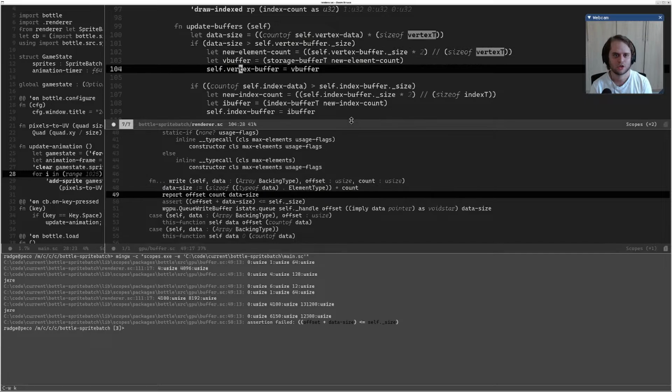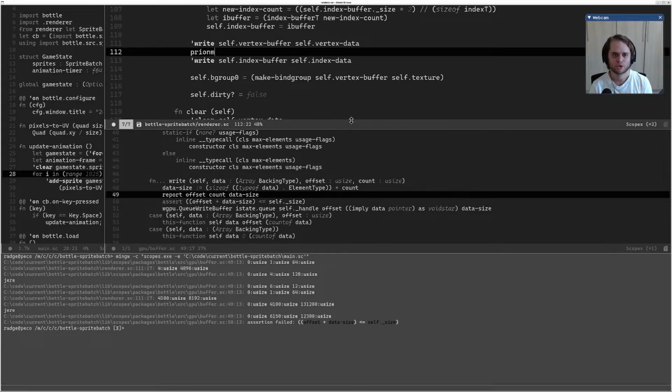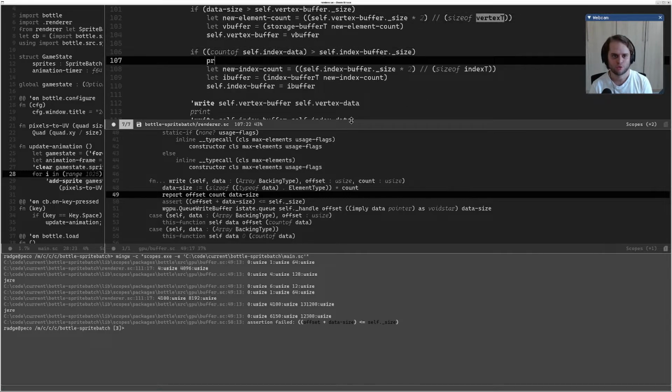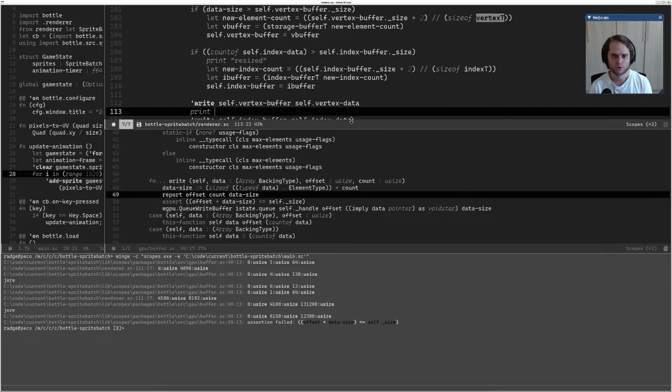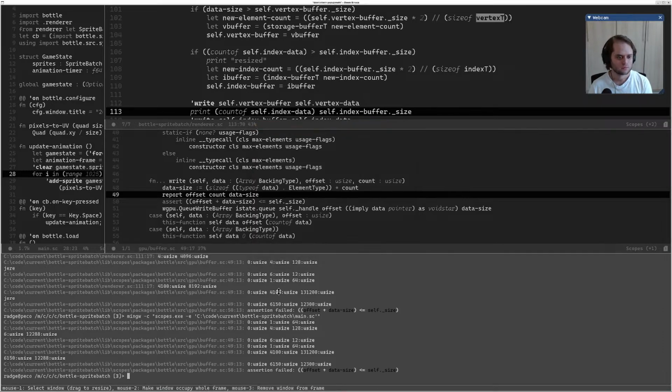Okay, so this should stay here, and this goes here. Print. Let's get to know if it resized. Print. Count of self dot index data and self dot index buffer dot size. It doesn't seem like it resized at all, so that's important to know.